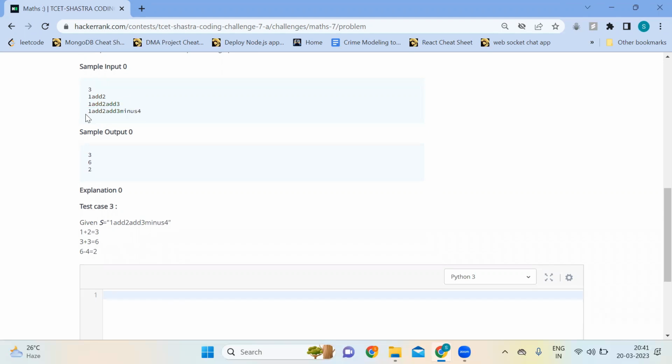For doing this, initially, we can take the first number into a variable. Then we can modify the same number using the rest of the string, like add 2. We will perform 1 plus 2 and we will modify num to be 3. Then we will modify it to be 6 and then 2.